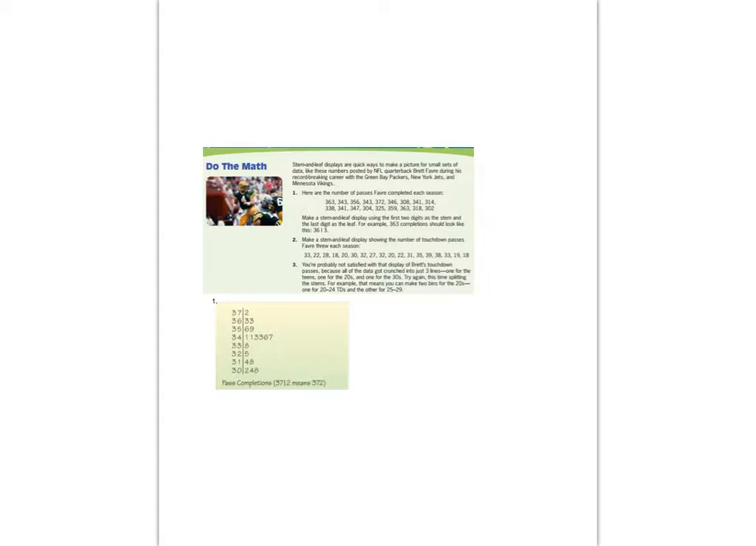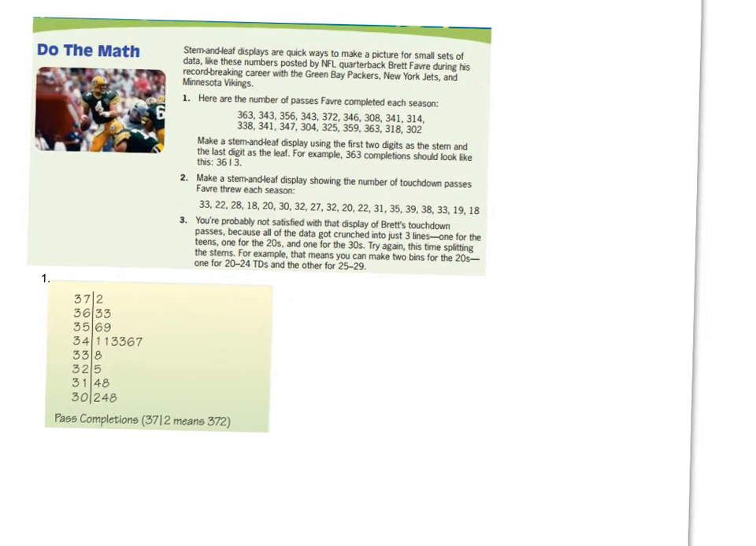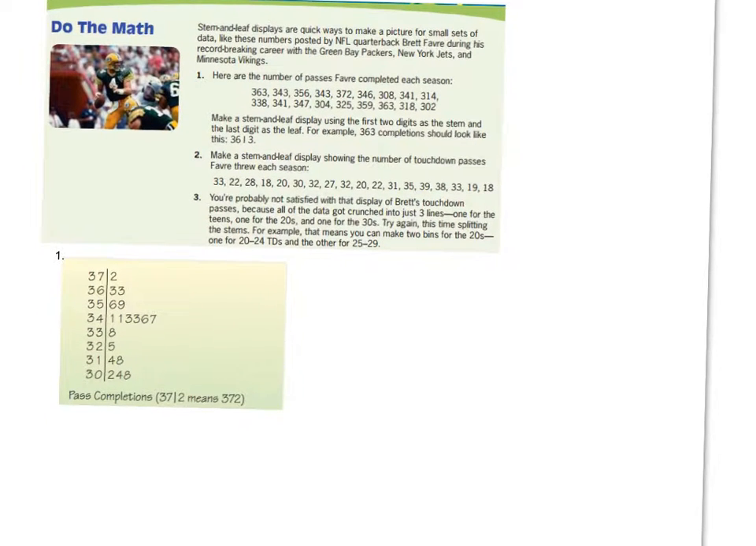Alright, let's practice a little bit. So, I did one for you, but a stem and leaf plot is actually not that bad. You just group the numbers based off of where they start. I will have you try this in a second, but I want to show you what this actually looks like.